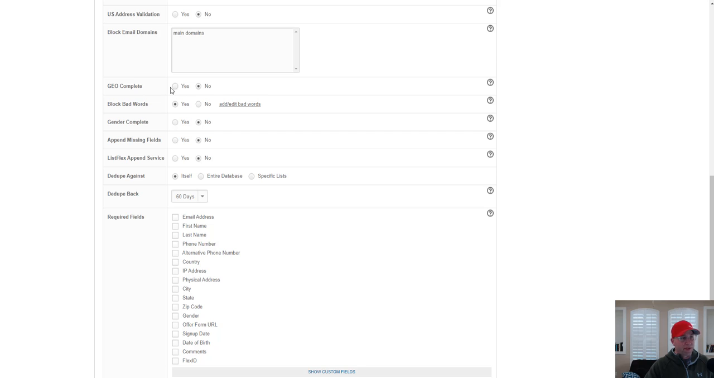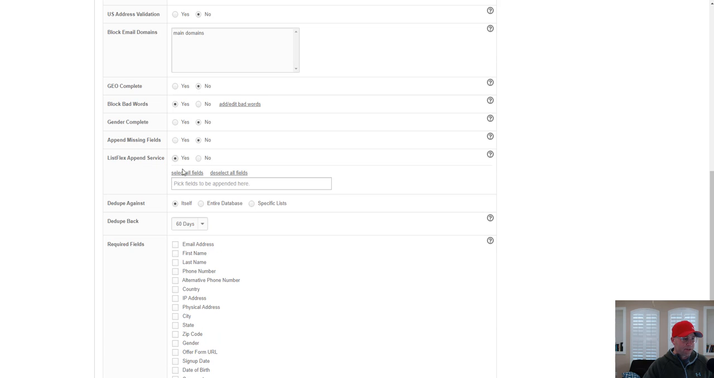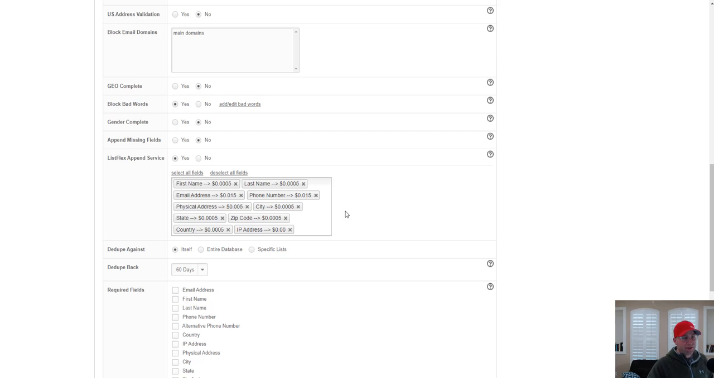Let's see here, GeoComplete. Normally I turn that on, but in this case, what I'm really worried about is the Listflex append service. And I'm going to choose yes. I'm going to select all fields. There's a price attributed with this. You'll see it when you're in your account. The short version is when you're uploading your leads, and it works in real time too on forms, but in this case, we're just uploading a file, the system's going to say, all right, here's the phone or here's the email. What other information do our third-party partners have on that consumer? It's then going to add that information, if it's available, to the lead to help you build a more robust consumer profile.